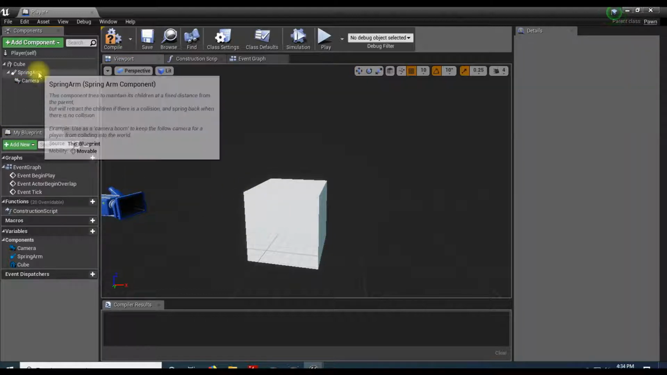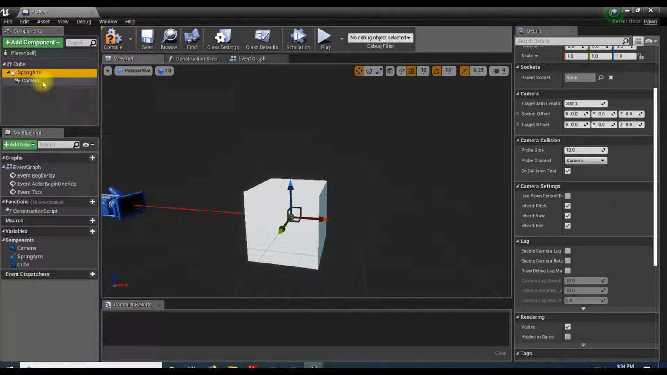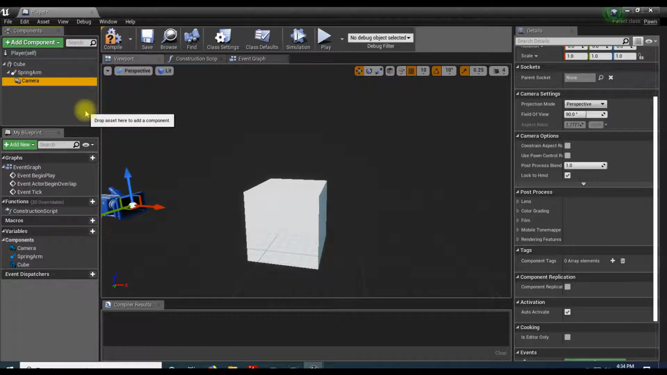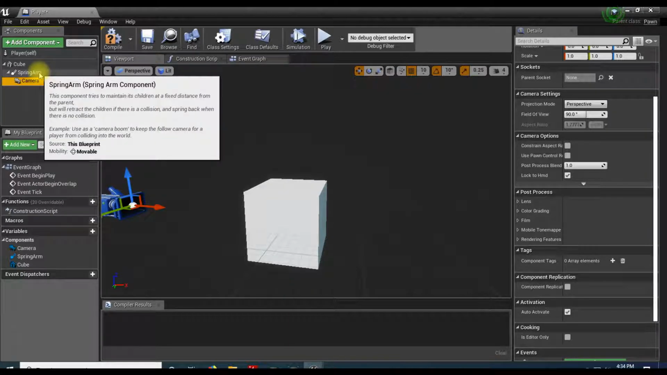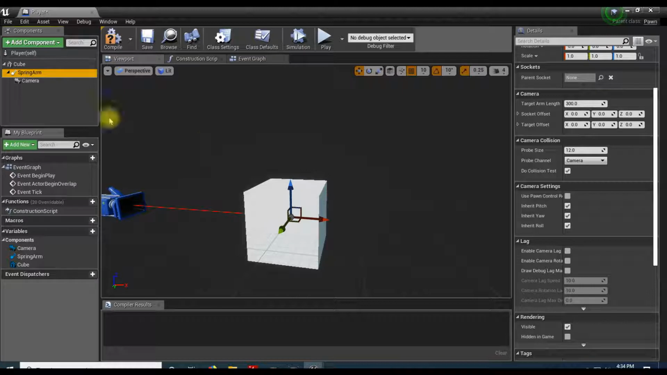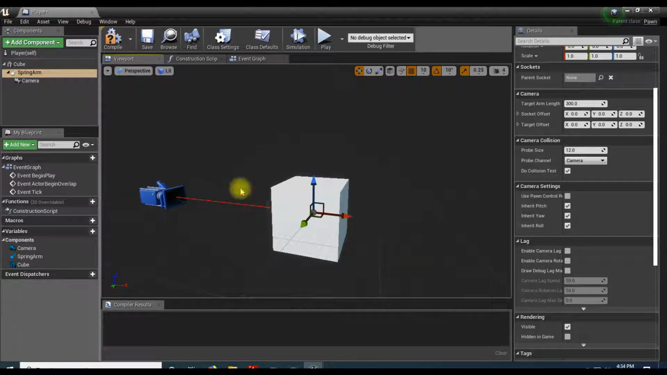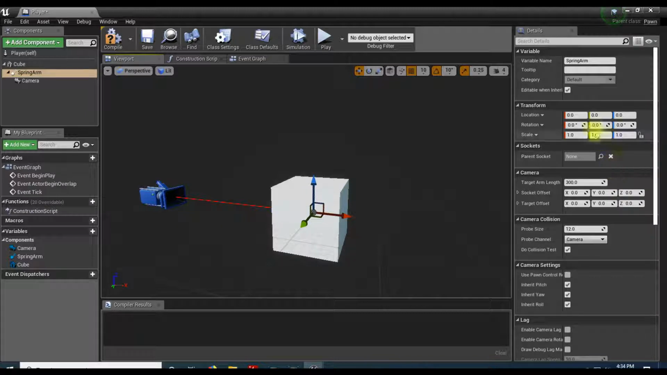Now, when we're using a spring arm for our camera, we don't want to move the camera. That'll make things buggy. So we're going to use the spring arm instead. To get some more distance off of my cube, I'm going to select the spring arm, come over to the right, and look for target arm length. That'll allow me to lengthen or shorten the boom on here. I think I'll do like 450.